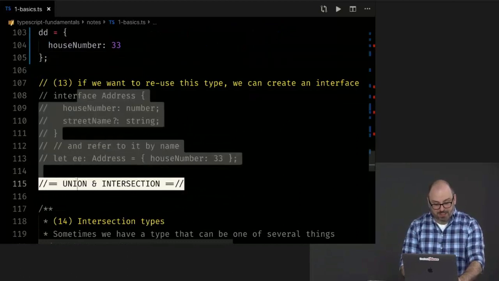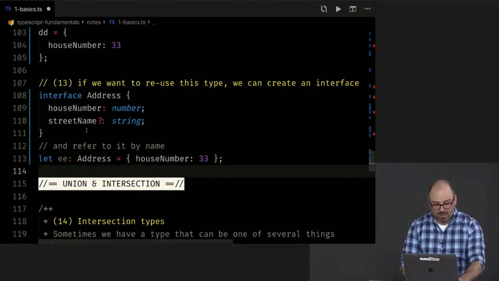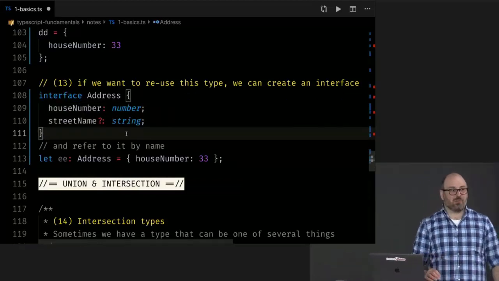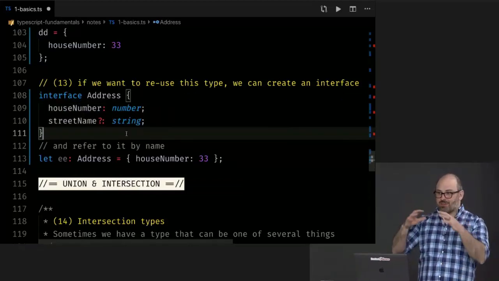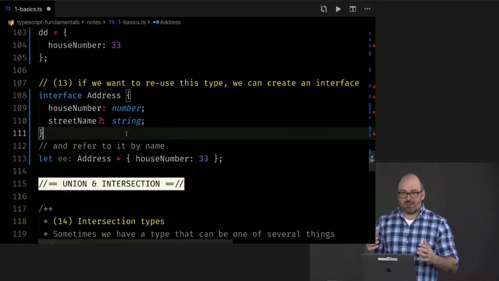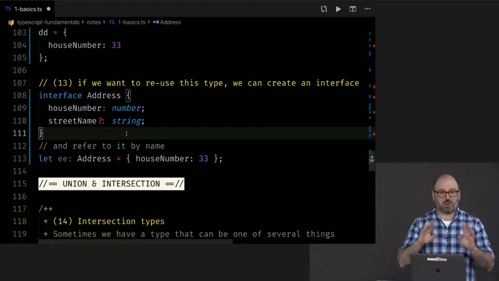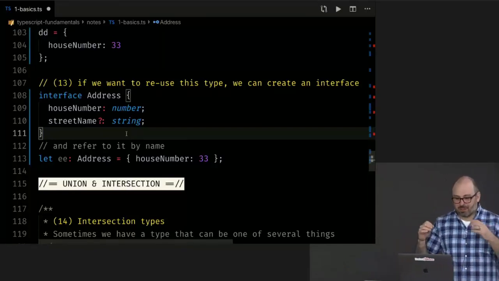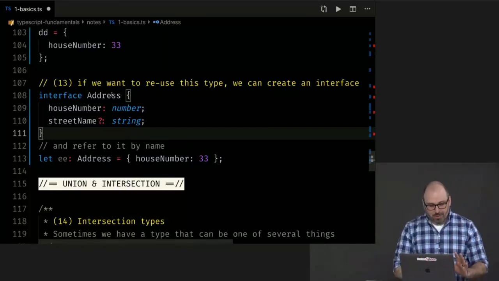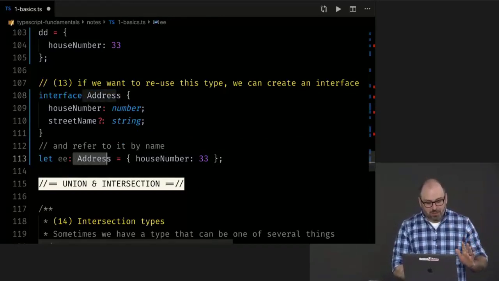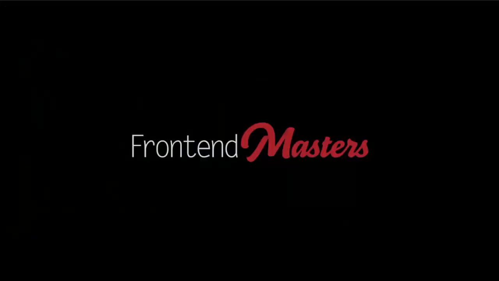We'll go into interfaces in pretty deep detail. For now, I just want you to think of an interface as a name for one of these structures that we're creating, right? For now, you can think of it as only working with object types. There are other things we can do to make it work with things like functions. But all we're doing here is we're creating a name, address, that we can use anywhere that we were using a type before. And you can import and export interfaces from modules just like values.